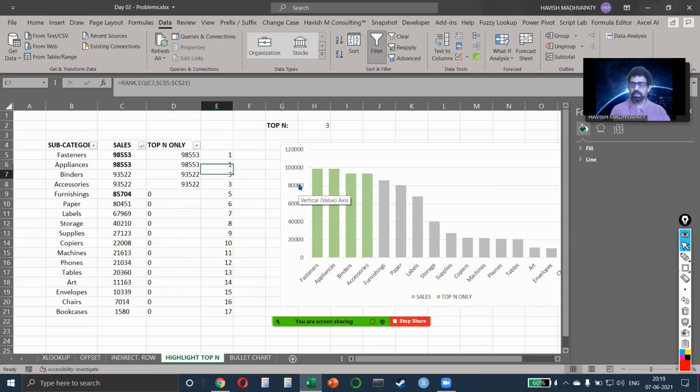Right. But you can't really help it, right? Because when you say the top 3, then you have to define what you do in the case of the same value. Do you still want to show only the top 3, which doesn't make any sense? Because how do you decide which one to show between binders and accessories? Or do you end up showing 1, 3, and 5? So that's what I'm saying.